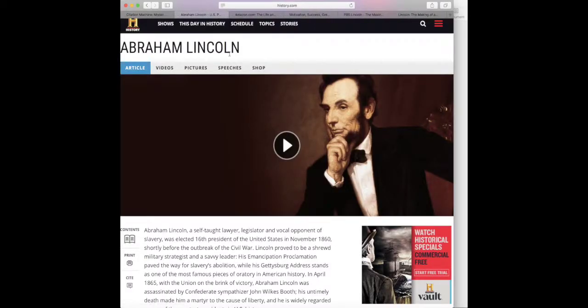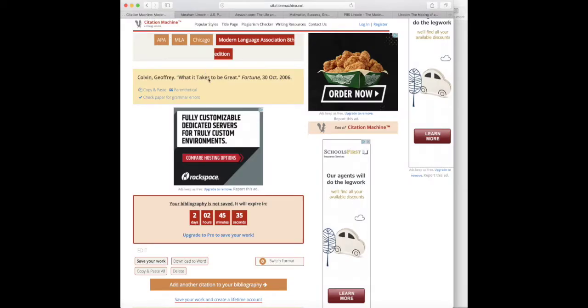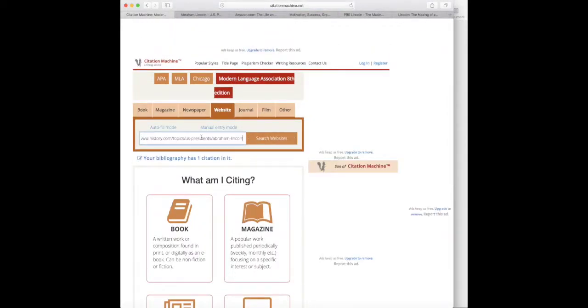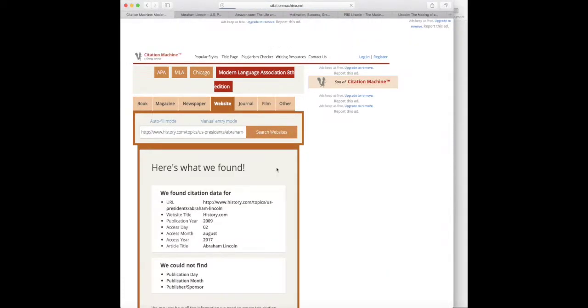The next thing we may have looked at is we may have done a research paper, and you may have chosen Abraham Lincoln to do your research paper on. So we've got some simple information from history.com. Of course, this is a web page, so we're going to copy it. We're going to go over here, choose the option, go to website, we're going to paste, and we're going to search, and it already comes up for us.